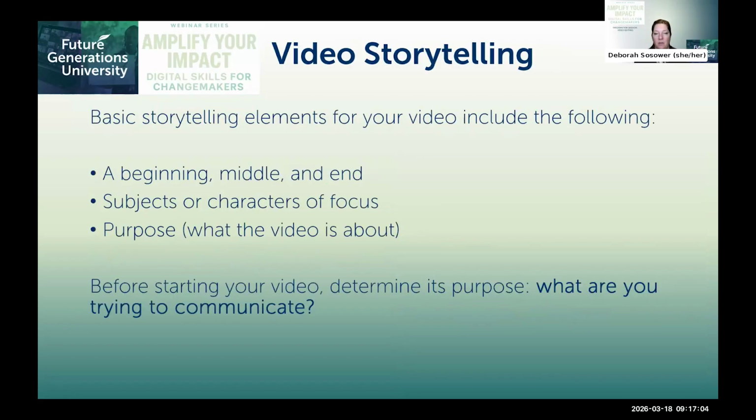So going a little deeper into video storytelling, all videos are going to have the core elements of a beginning, middle, and end, characters or subjects on which to focus, and a purpose. So if you're creating something that's purely fictional, if you're thinking about something artistic, it's still going to have a story arc of a beginning, middle, and end. There's still going to be some focus to that. And then there's going to be a reason that you want people to watch it, even if that reason is to have an evocative emotional response.